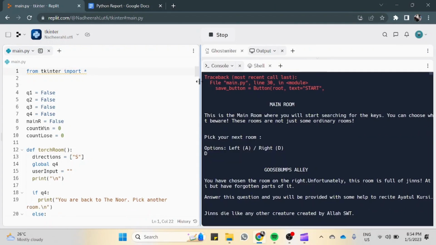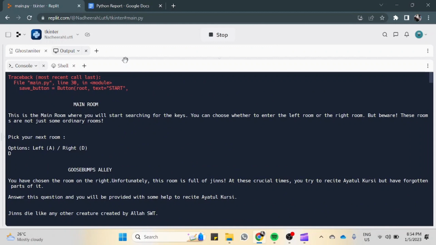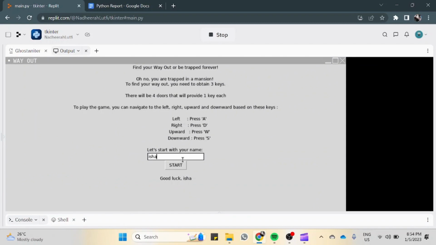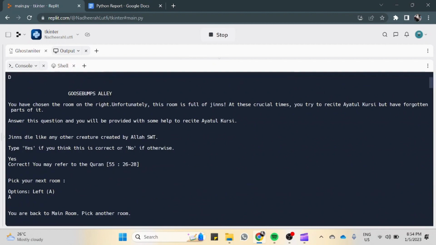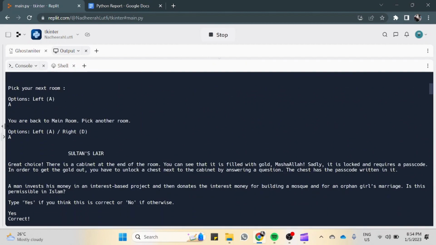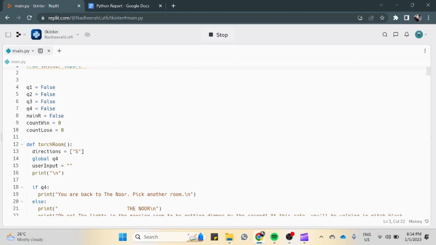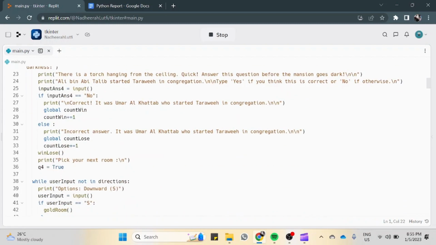First, let's take a quick look at how our game looks. So we implement the TK Inter here. Then the game will continue here. Let's get back to the code. So to use TK Inter, we insert this one: from TK Inter, import everything. Here we declare the global variables we are going to use in the code.